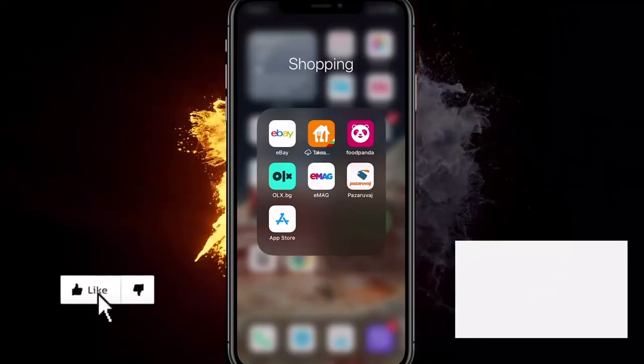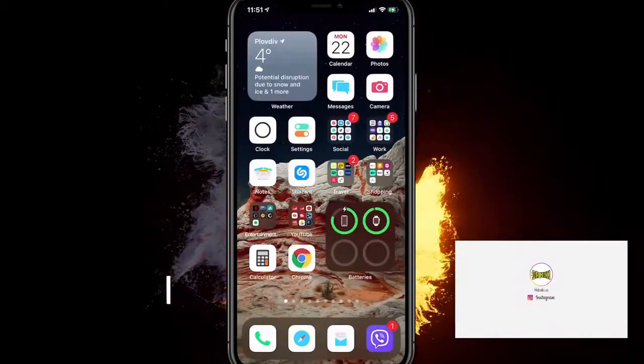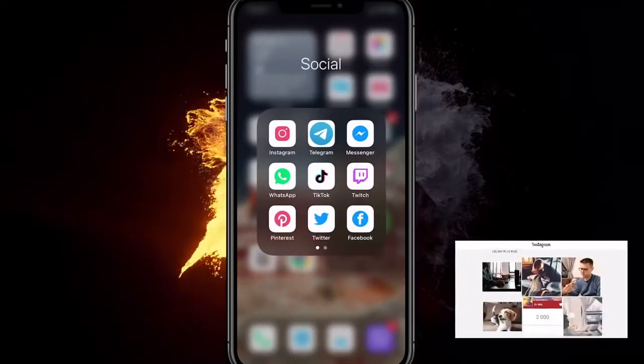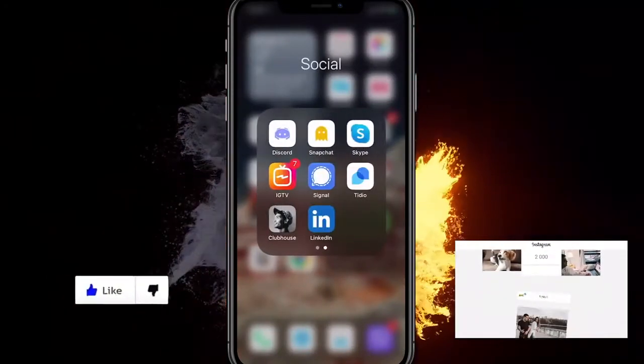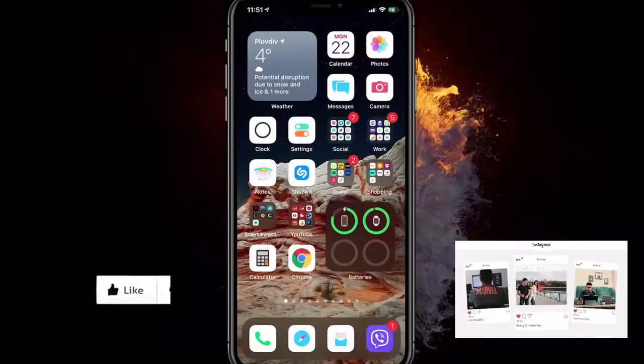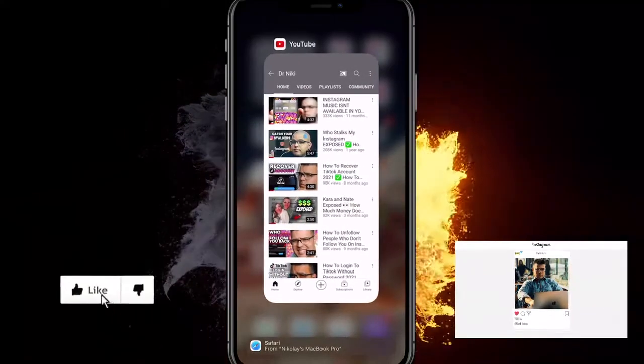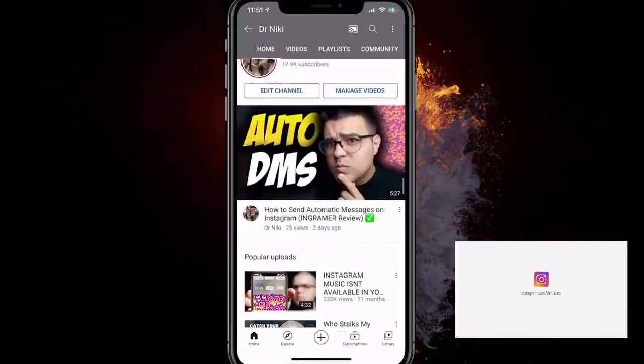Hey, in this video, I will show you how to create WhatsApp stickers. Not just WhatsApp, Telegram, Messenger, Facebook, Instagram, Viber, Signal, Clubhouse stickers in 2021 on any iPhone and on any Android device.